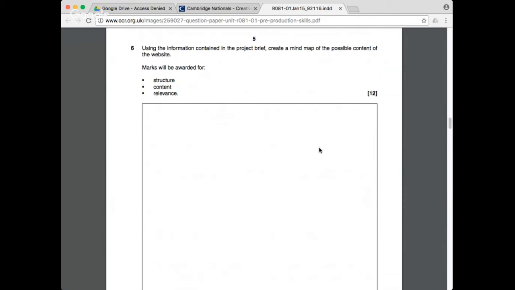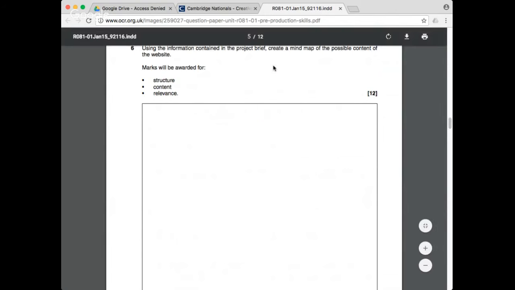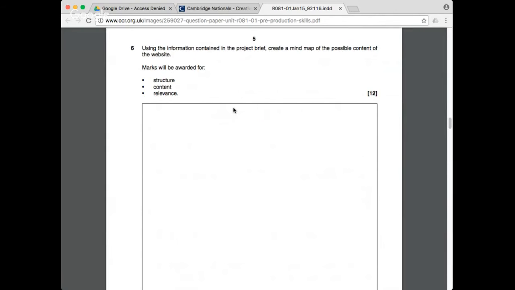One other thing that's just come into my head about this: if they ask you to do a storyboard, for example, so this creative question could be using the information contained, create a storyboard, they will give you a template to use. Okay, so they will give you a little table essentially with little boxes for your scene content, and little boxes for you to write dialogue and sound and camera angles and things like that. So they will give you a template to use for some things.